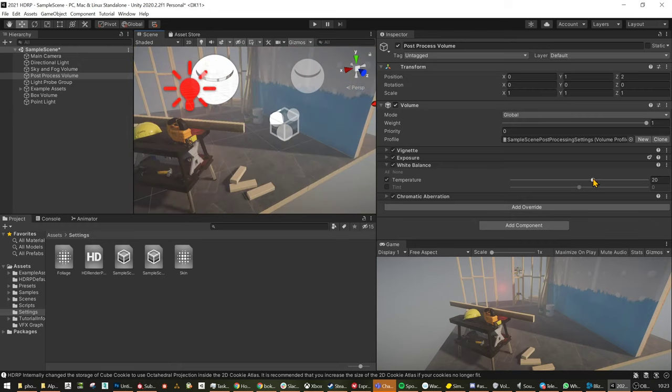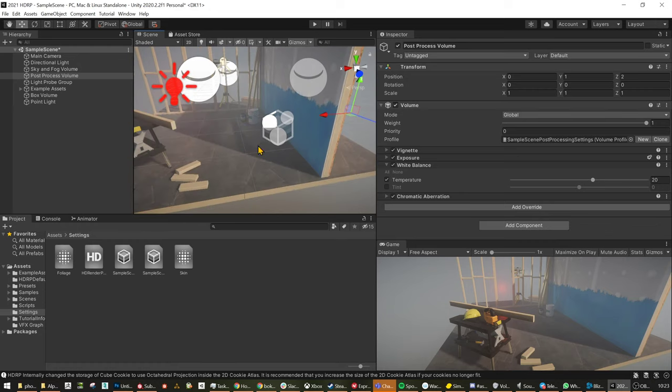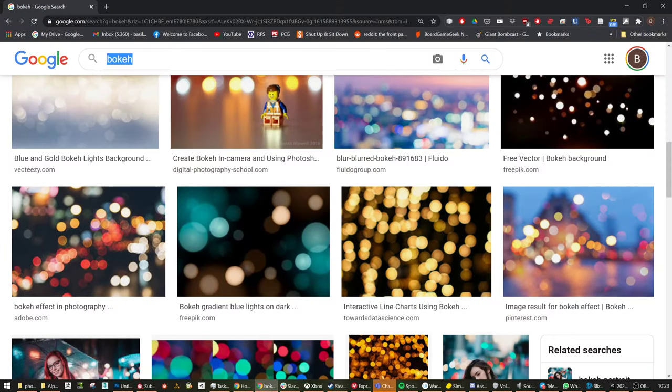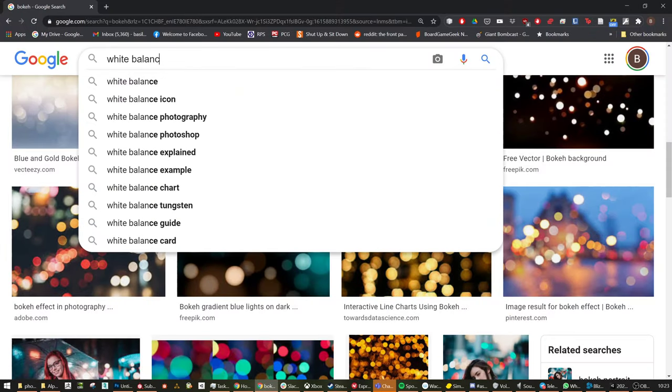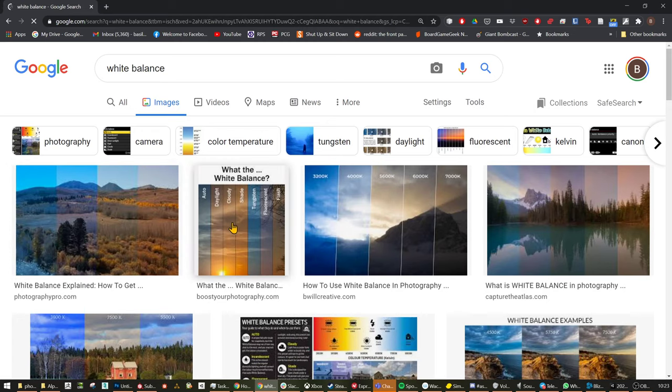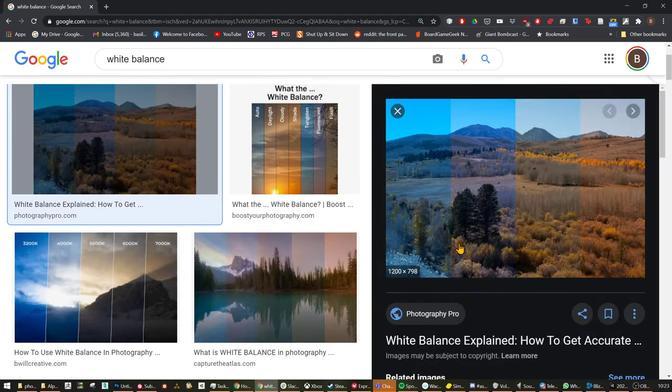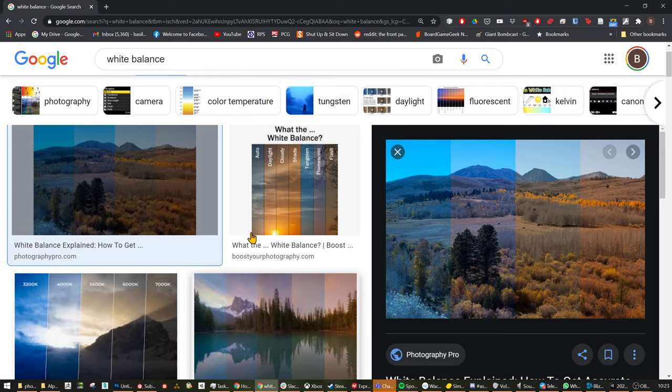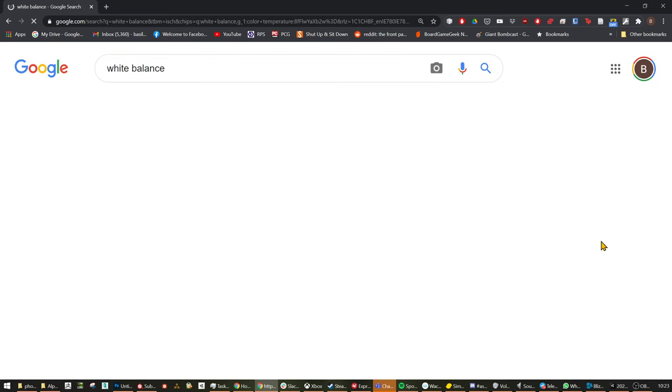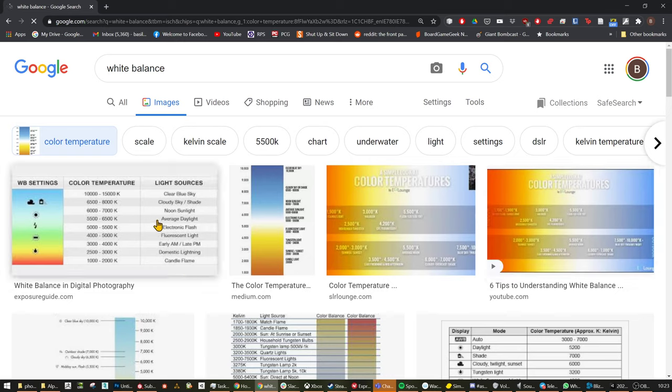So white balance is essentially a temperature, and the temperature controls how the scene is rendered. Let me show you. This is a good example here. White light has a pure temperature, I can't remember exactly, but I think it's 5.5 to 6.5K. That's average daylight.